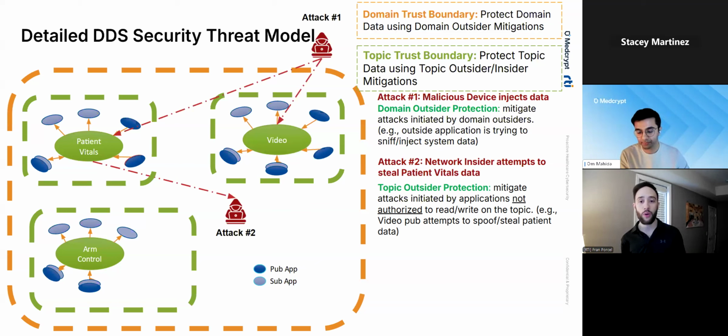That's right. In this case, we're going to use topic outsider protection to make sure that an application that was part of the communication can't suddenly go ahead and subscribe to those patient vitals and try to steal that patient data. For example, the video application that was publishing video can suddenly go ahead and create a subscriber for patient vitals.